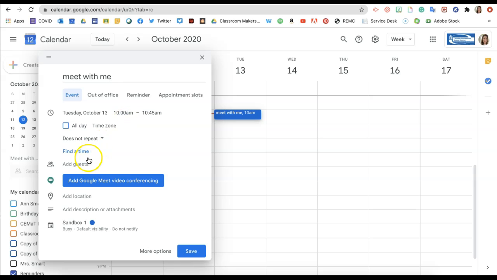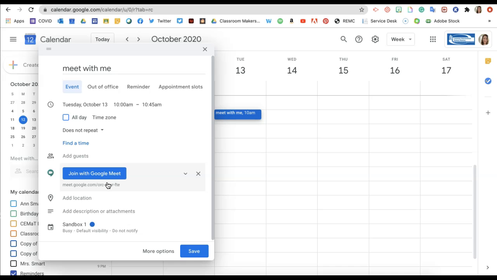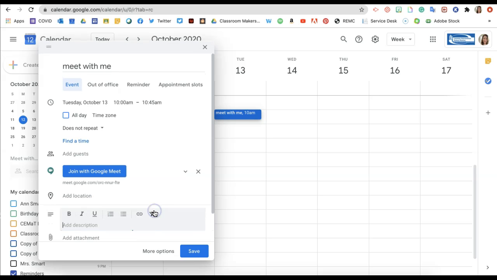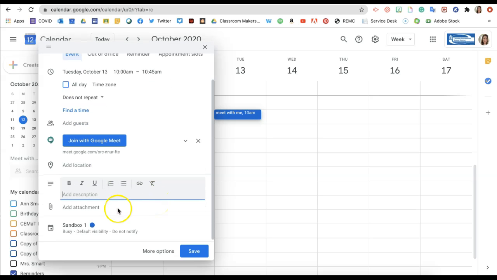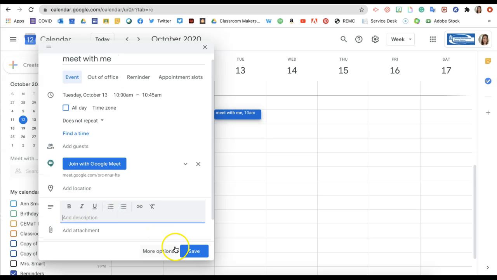This is more just for the calendar invite purpose, but you can get in here and change that if you need to. You can add your guests by just adding their emails, and then you'll add Google Meet video conference. Once you've created that link, you'll see the link here, so you can easily copy and paste this. I'm going to show you that in just a second. Obviously the location is with Google Meet, so you wouldn't necessarily need to add a location. You can add a description or attachment, so if you have an agenda or a document that they need to have for this Meet, you can attach that there, and then you'll hit save.